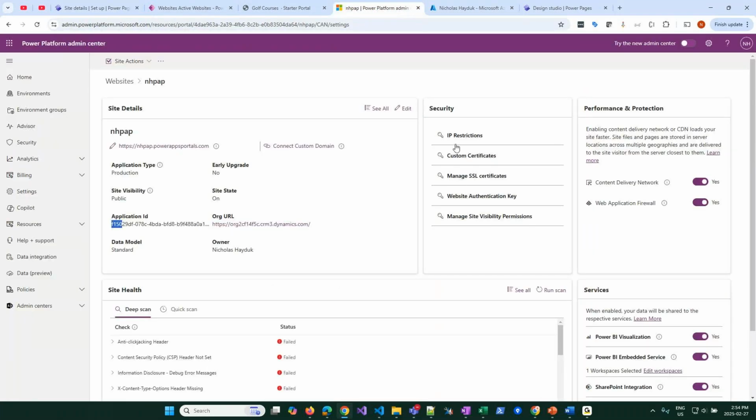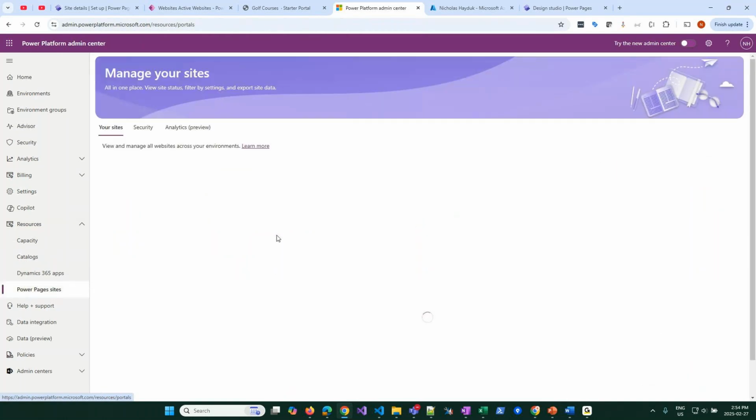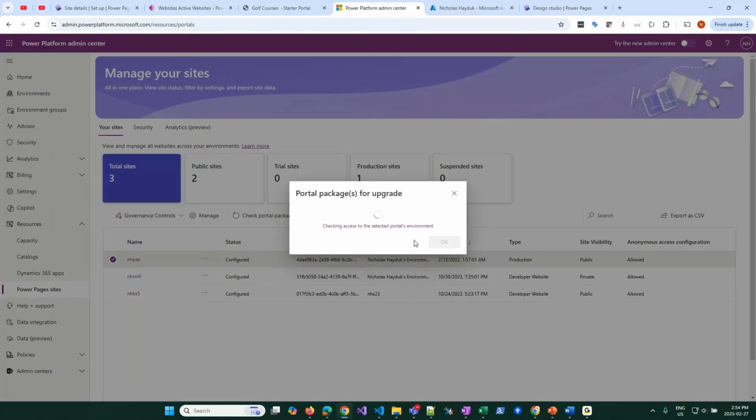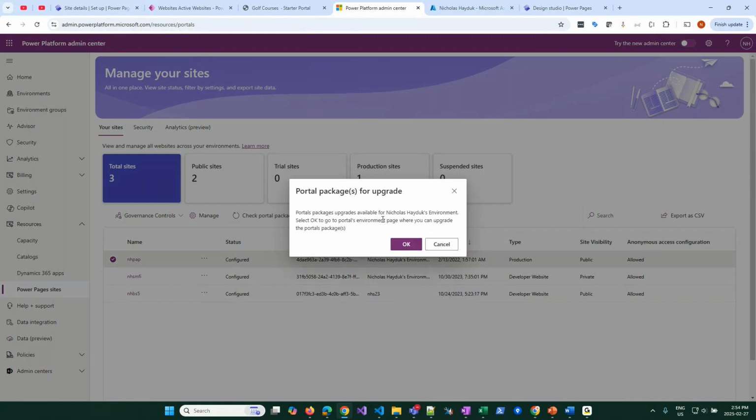So if I go back to here, we go into Power Pages site. There's actually two places you can do it, but in this case, I'm going to look here. I'm going to say check portal packages for upgrade. What this is going to do is look at all the different solutions that are installed in my environment, and it's saying, oh, look, you actually have some solutions. When they talk about portal packages, we're talking about Dataverse solutions.